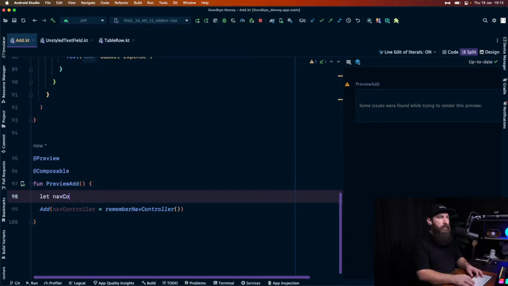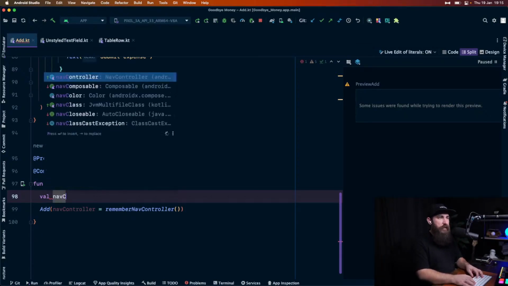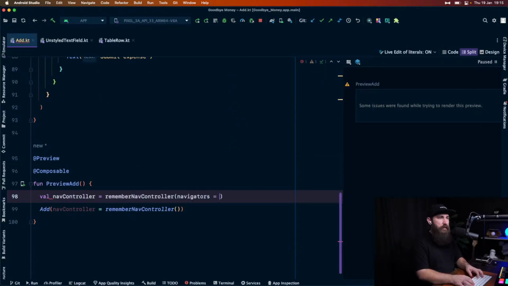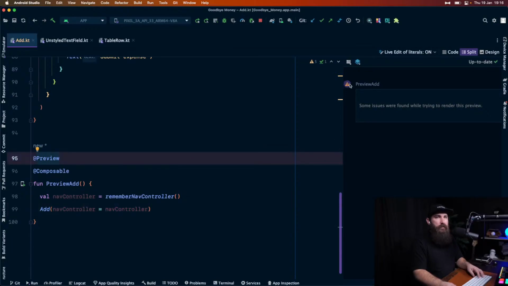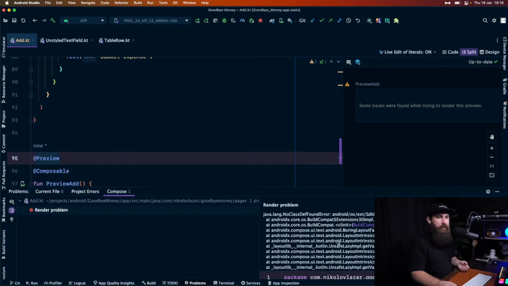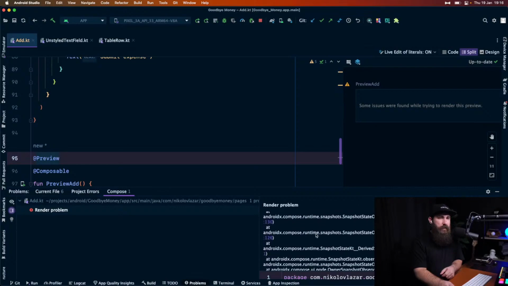We need to do, oh sorry, I need to get that out of my habits. So navigation, just nav controller equals remember nav controller, and use that here. Maybe that's the case. No, it still actually complains about it. Maybe this is the thing that we changed previously in one of the previous streams about the configuration of Jetpack Compose or something like that, or Kotlin.